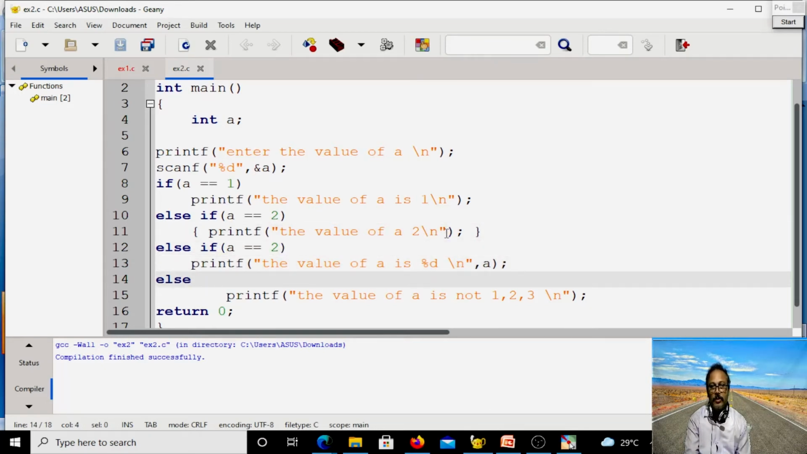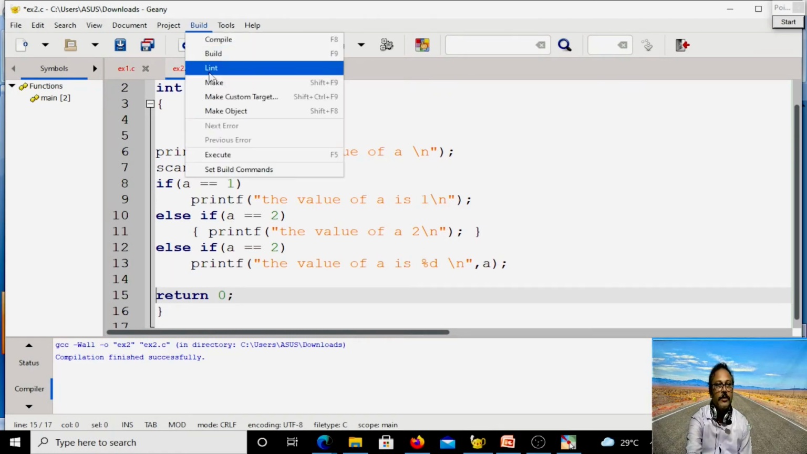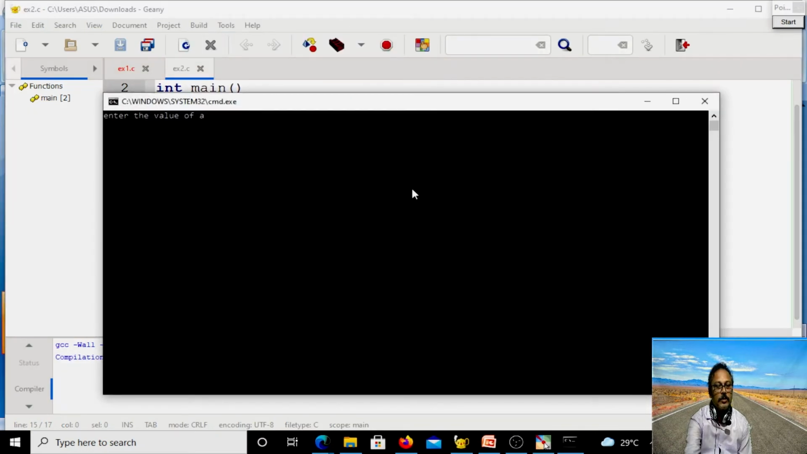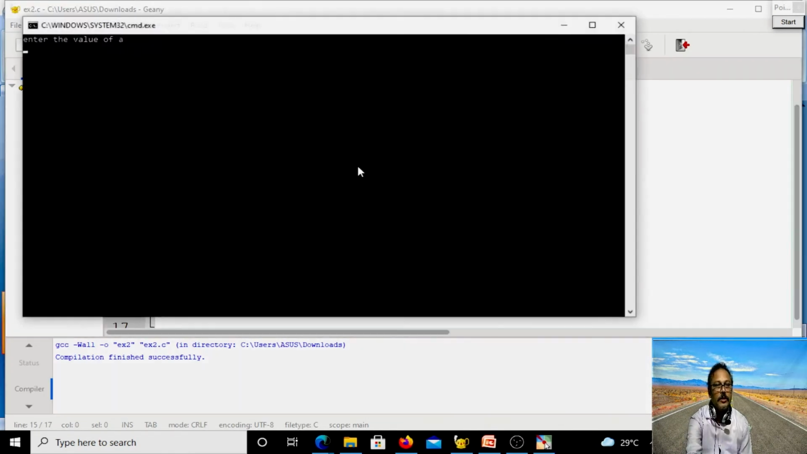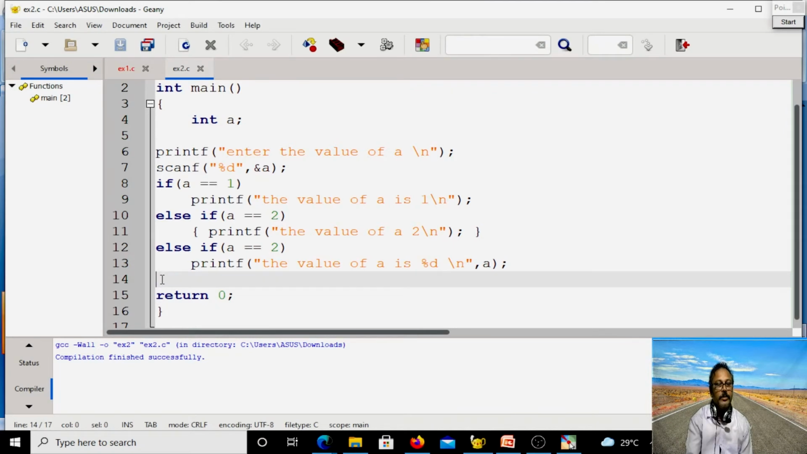Now let us try to remove this one. I too don't know what exactly happens. Let us see. Is else compulsory or not? Let us check. It's not generating any error message. So else is not mandatory. You can skip it. So like that you can experiment. You can do the nesting also.